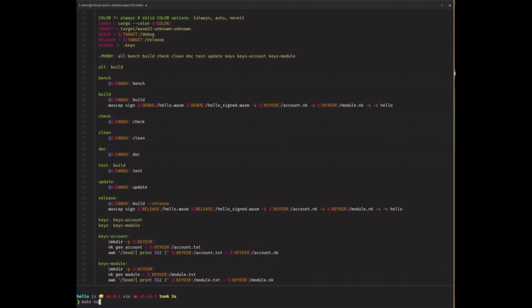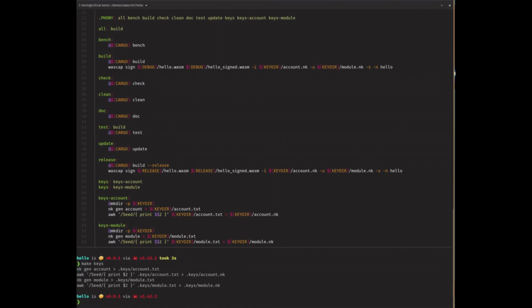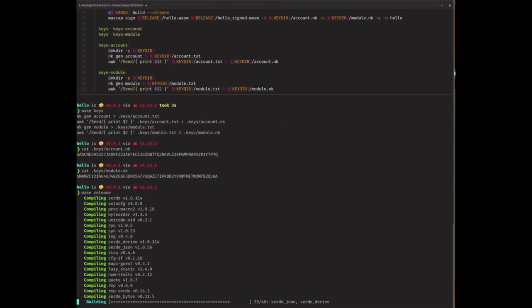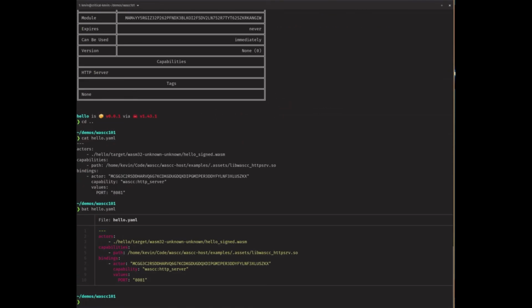And so the makefile also comes with the ability to create keys. So first thing we see is the list of actors that we're going to run inside this WASC host. It's probably an important detail to remember that WASC hosts are capable of hosting many, many actors and capabilities all in the same process. It's another one of the goals of the project to achieve a greater workload density when we're deploying these things to the cloud.